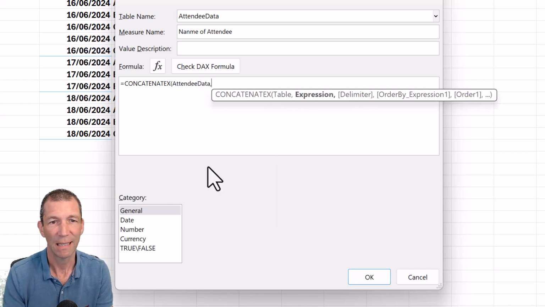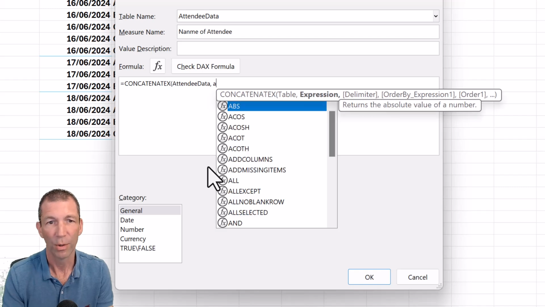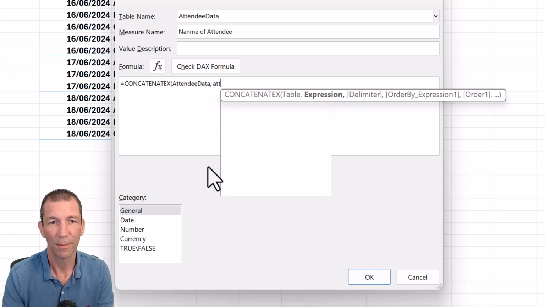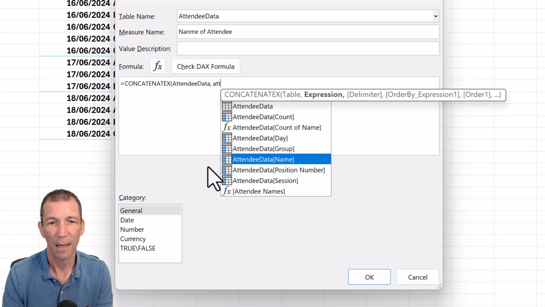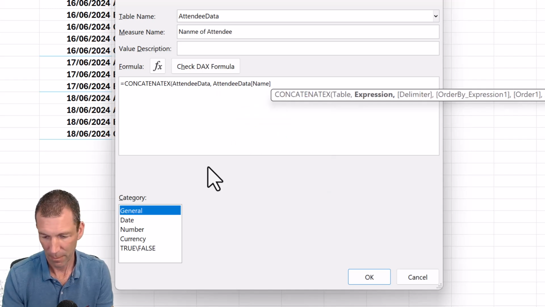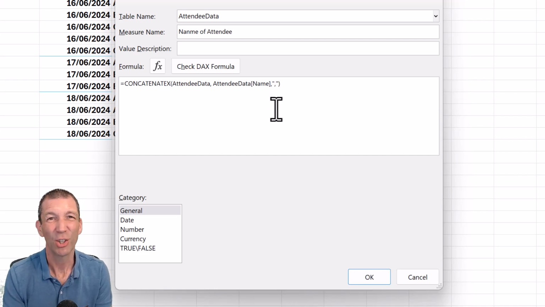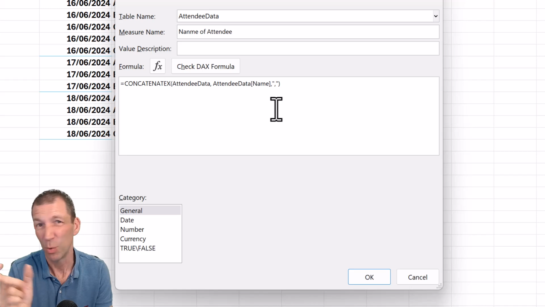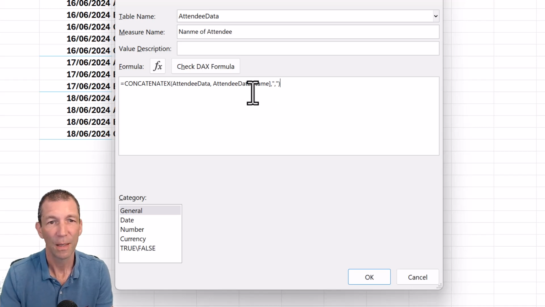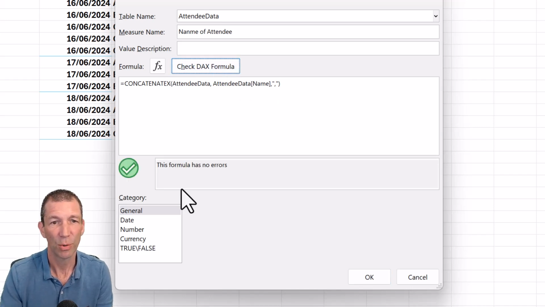Okay, that's what it's running down. And for every row, you want the attendee data name, with a comma, and you want to join it together. Not that the comma matters, because we're not actually going to join together any. They're all going to be unique, because nobody's in the same session at the same time for the same group. Okay, but that'll do. Check your DAX formula. Looks okay.